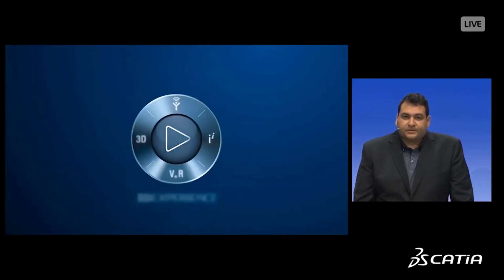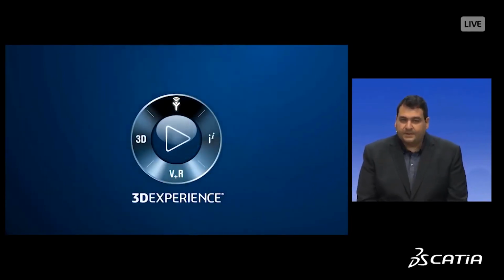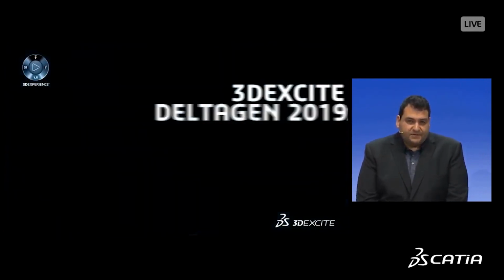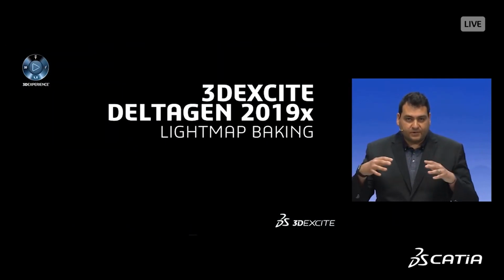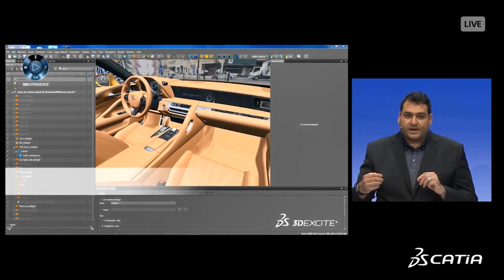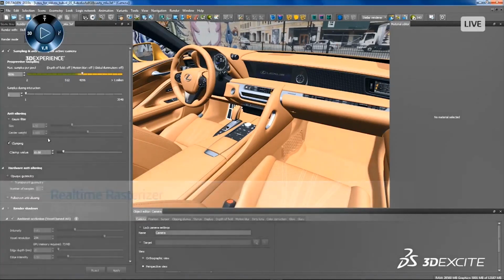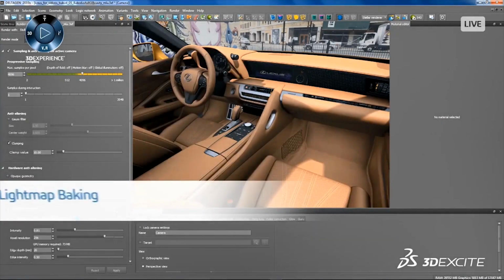The new capability we have in this R2019x version is to be able to compute Lightmap baked shadows in Stellar. Let's have a look. You know that with Stellar we were able to compute ambient occlusion shadows, but now with the Lightmap we can take into account all the light sources around your product, from where and at which intensity light is emitted to your product, and now it will be taken into account in the baked shadow computation.